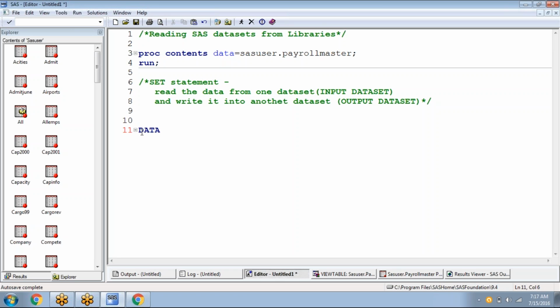Let's see the syntax, how to read the data from the input dataset and write it into an output dataset. Data followed by the output dataset name, and after the data statement you write the set statement. Here you mention the input dataset name, followed by run. That's it. Simple. The data step starts with a data statement and ends with a run statement, and in between you mention the set statement.